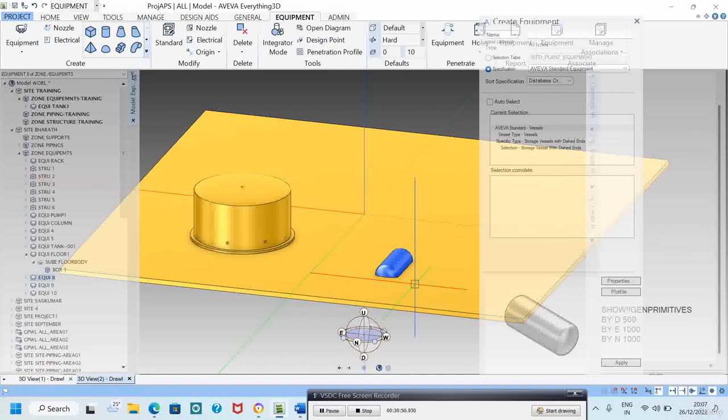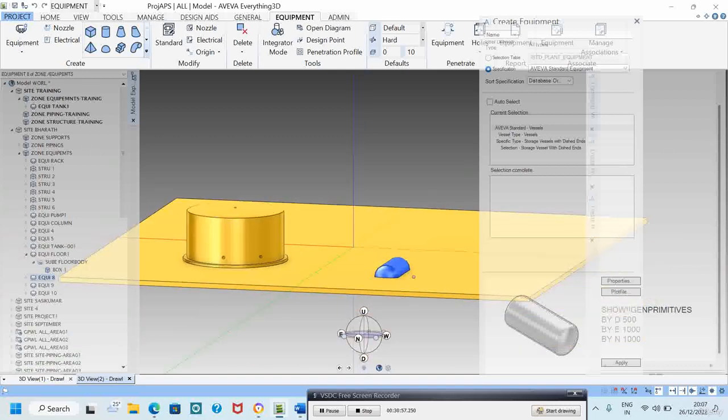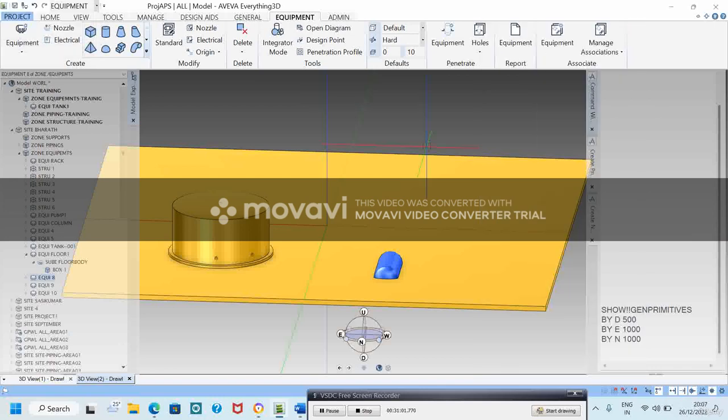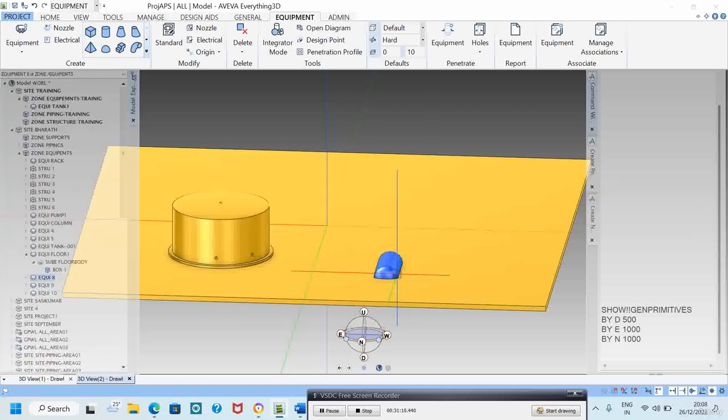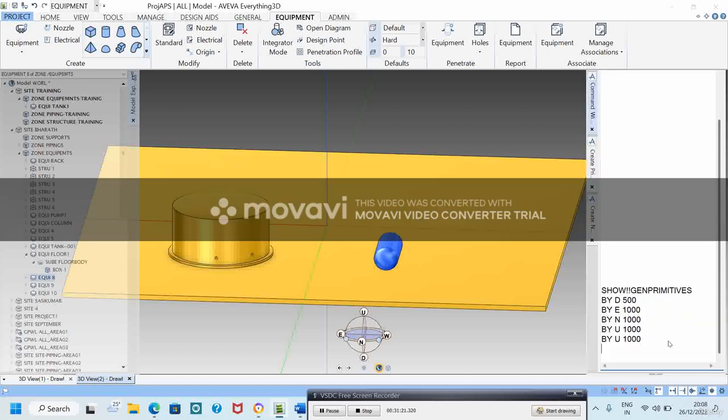It will take the center point, so you can just move it. Okay, just give apply, click cancel. So like that you can make. If you want to move upside, you can make it by U 1000. So like that you can move.